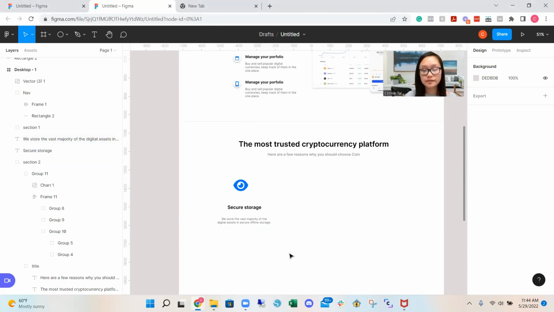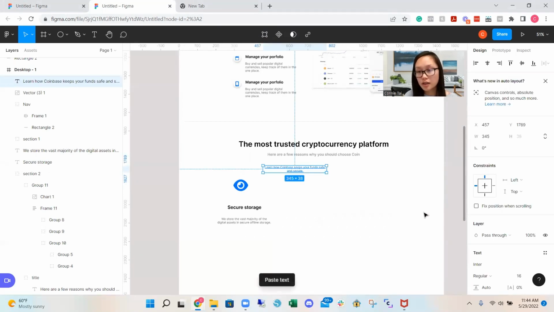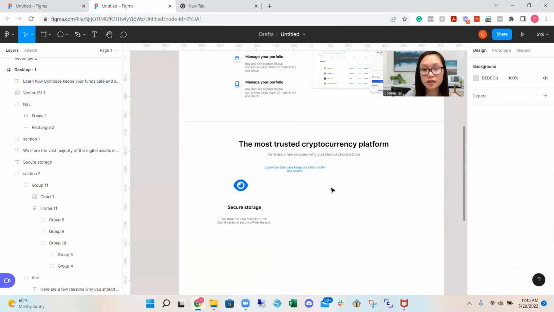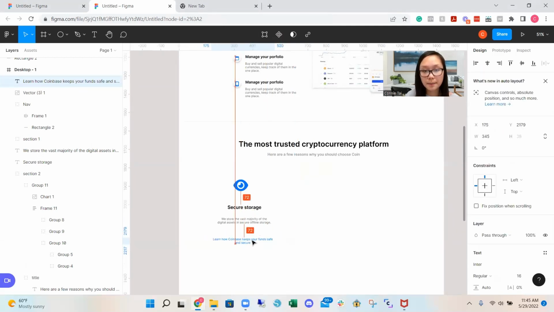Everything's a little bit not centered, so we're going to fix that. And then we're going to have that blue text at the bottom as well. Remember how to change it? You just go to the left-hand side and change the fill color. That's how you change it.